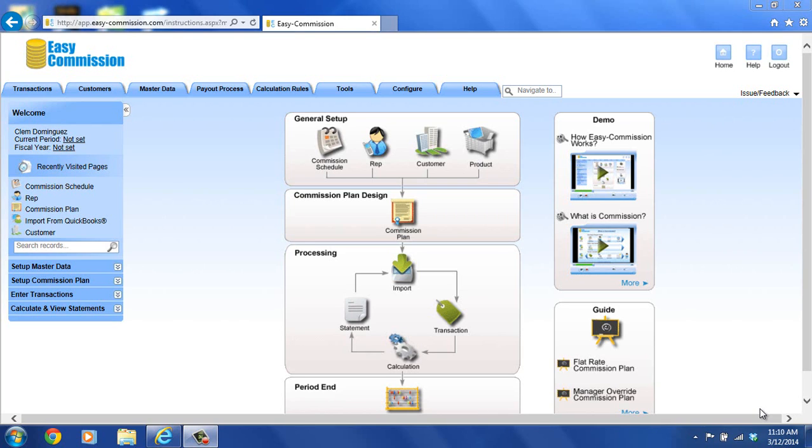Today's video is going to focus on how to set up a commission schedule in Easy Commission. The commission schedule is an important part of the commission payout process. It defines the frequency of the commission payout. It also controls the period of time for which data will be imported.